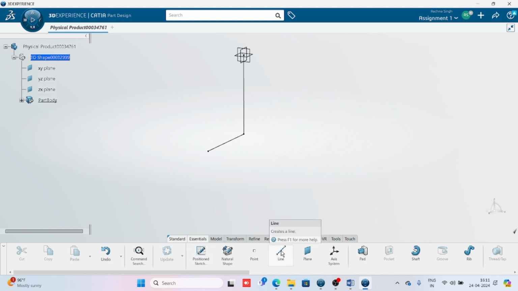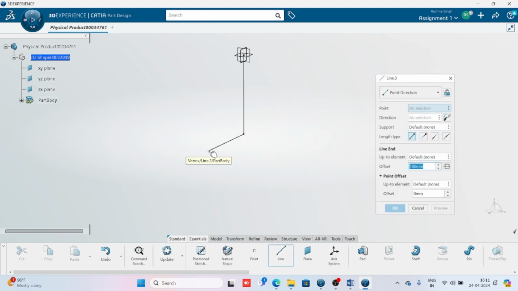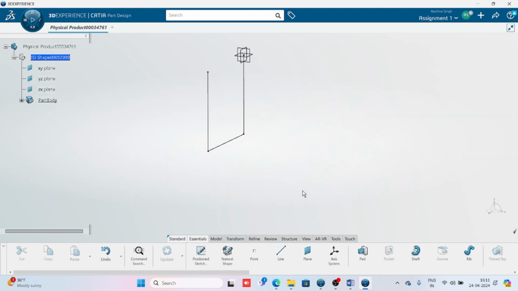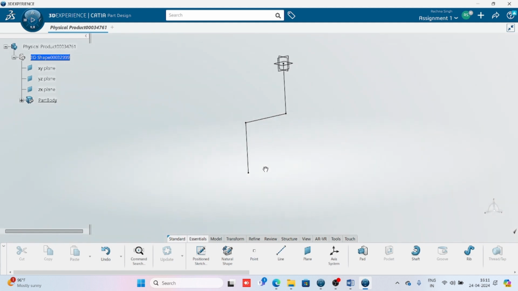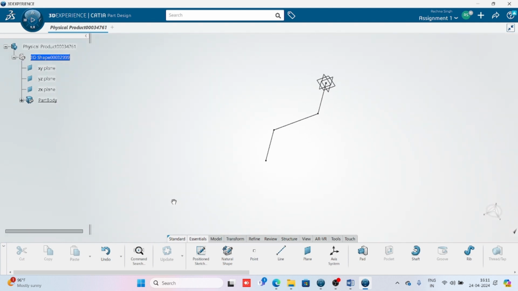I want to move it in the downward direction. So for the third line, this is the point. Z direction 100 mm. OK. It is in the upward direction, so just double click and do the reversal of the line. Clear? This is how we can create a line.